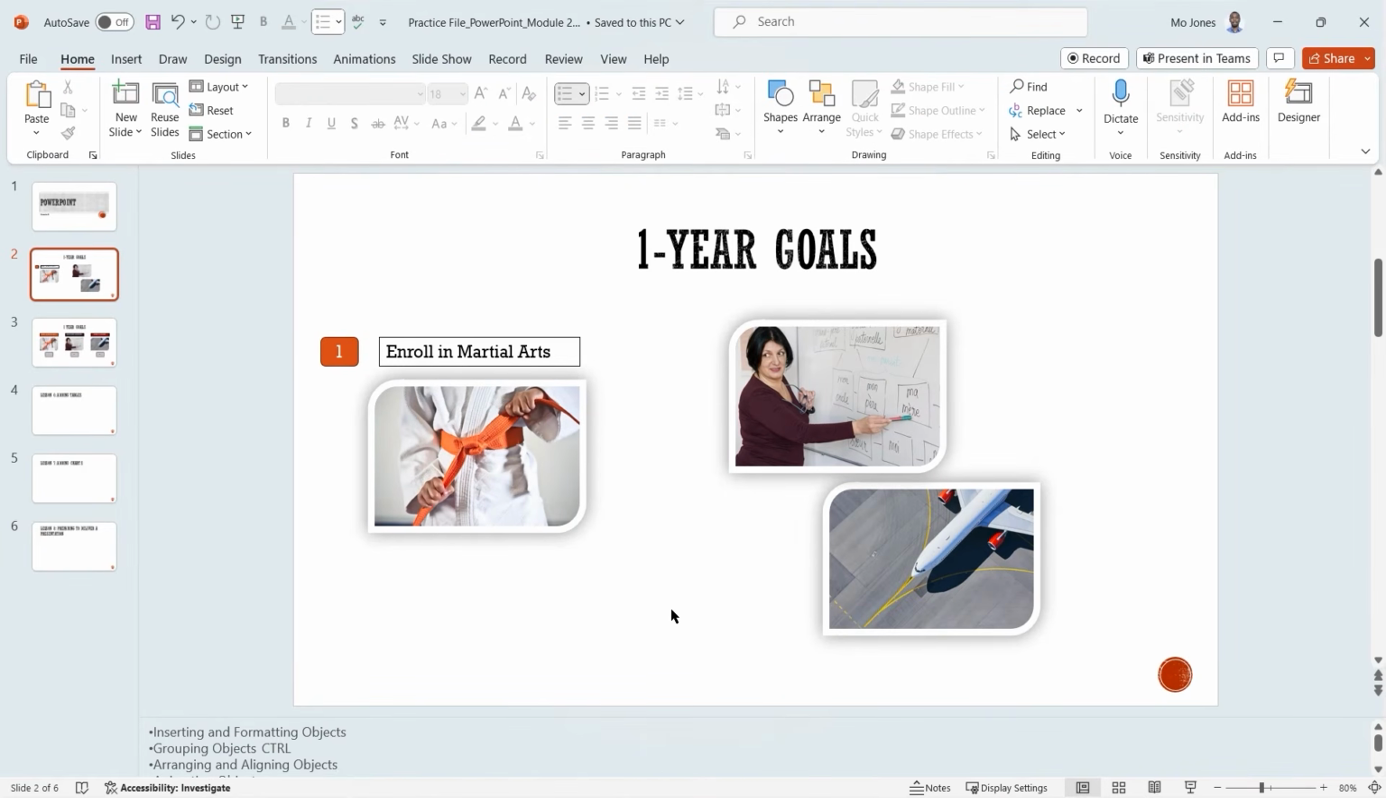So that is how we group objects, and that's the benefit of grouping objects together. We'll see a little later, once we have them grouped, we can also animate them together as well. Go ahead and group your pictures together, apply a picture style, resize them so that they're all the same size, and come right back.